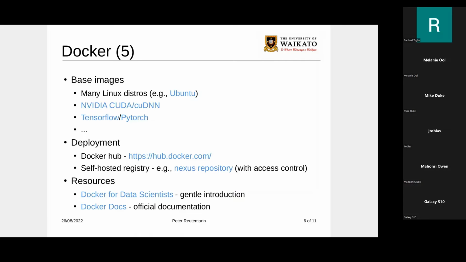Last year, I wrote a little introduction, which is Docker for Data Scientists. It talks you through the basics of how you can use Docker. So I just gave you an extremely limited overview of what it can do. I'm going to move over to deep learning now, but I will put that link later on in the chat as well. And of course, there's the Docker documentation as well.